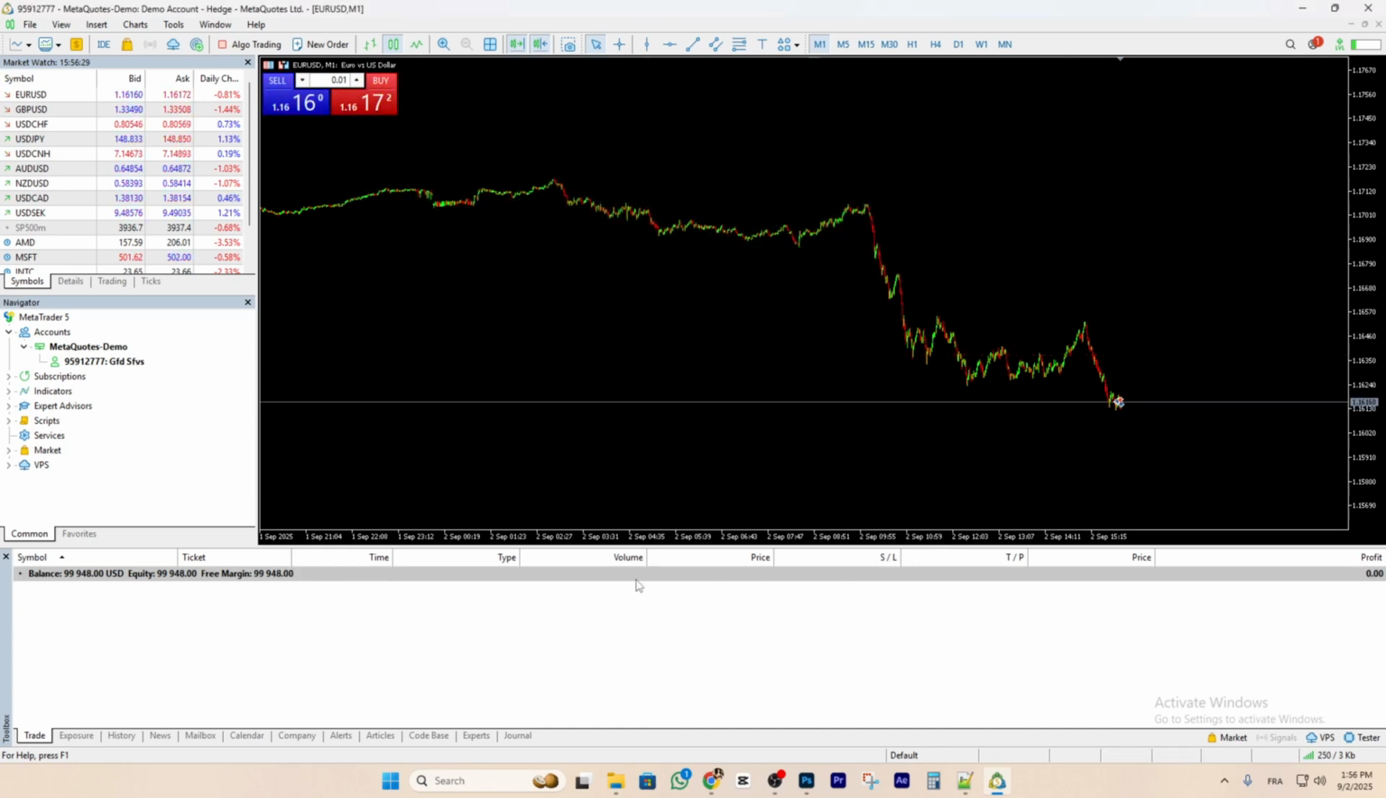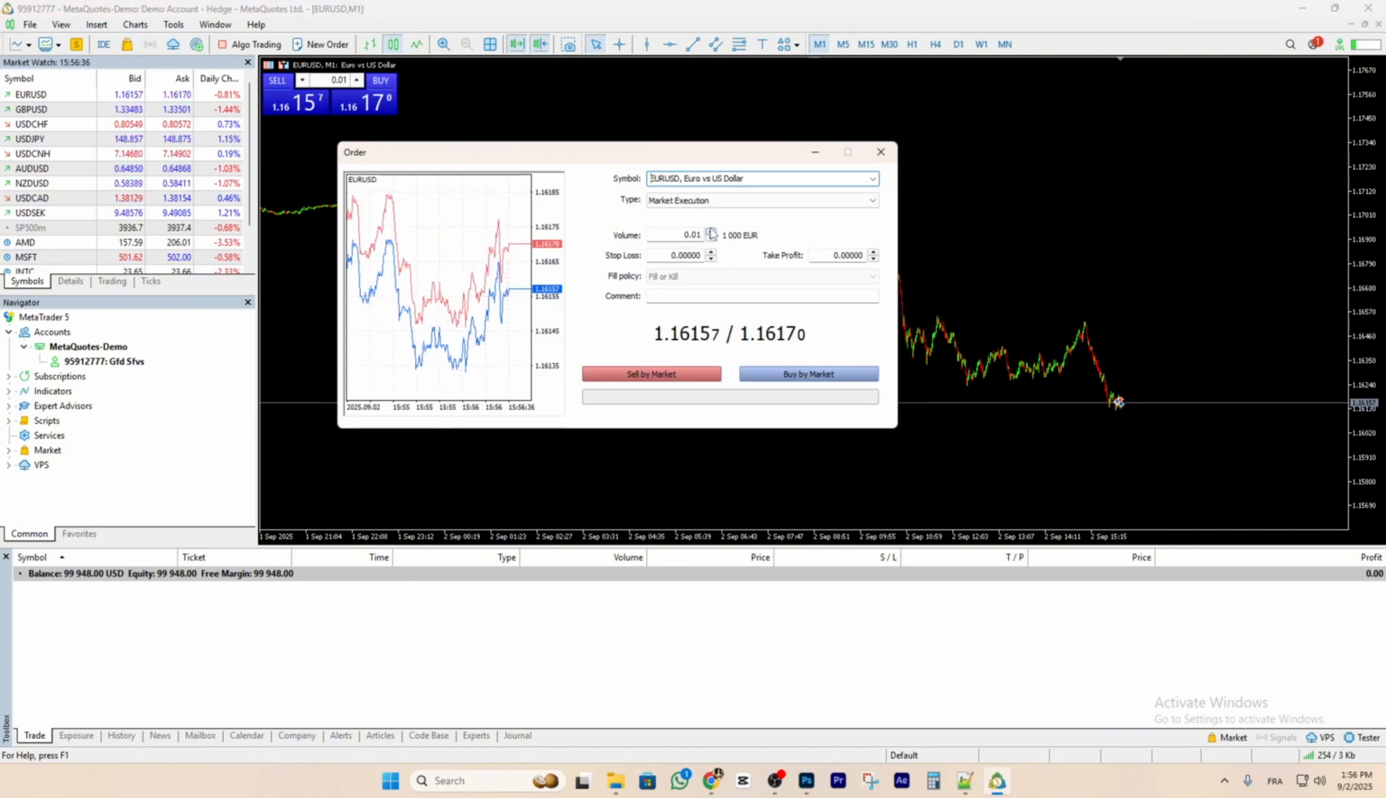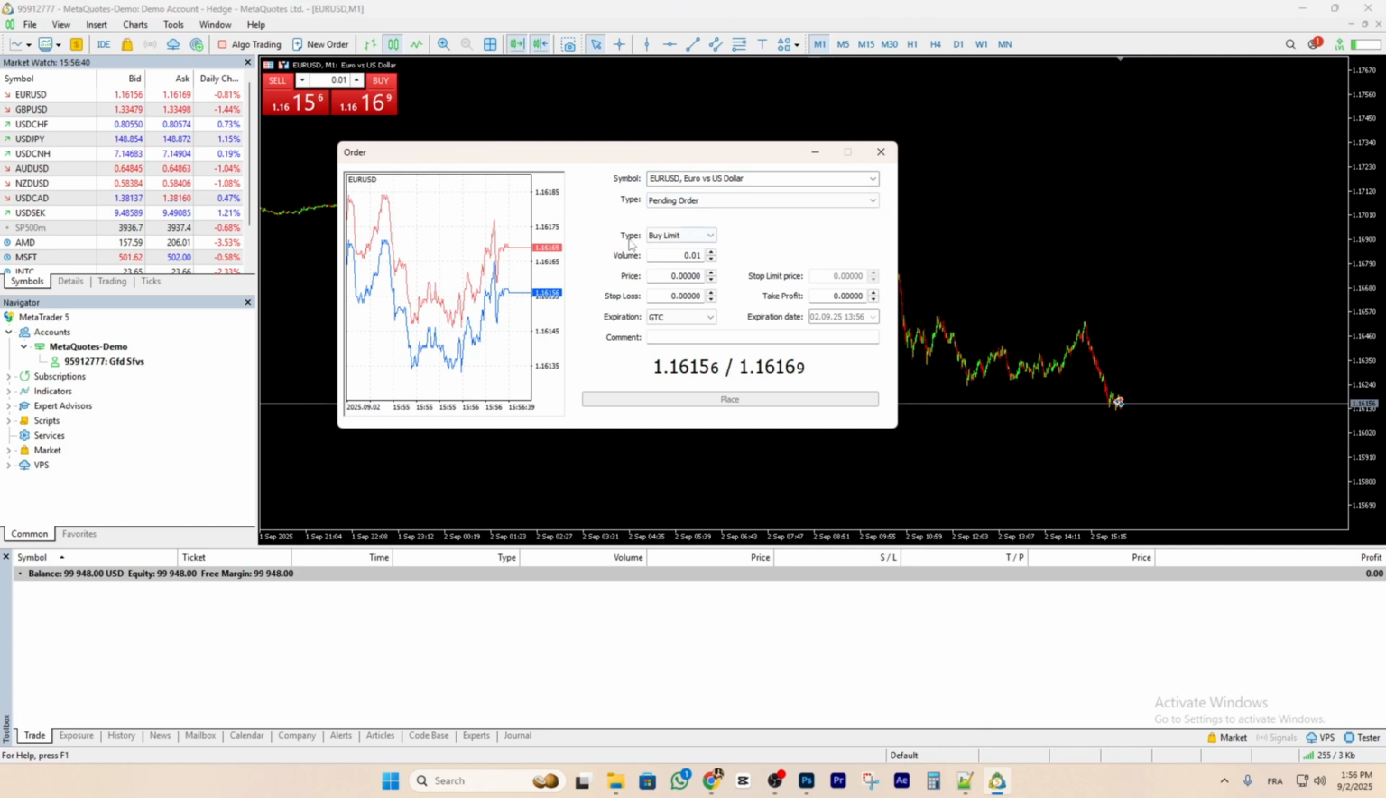Now let's say you want to make a limit order or a pending order. It's the same thing. So let's click on buy, for example, this time. Go to type and choose pending order. Now we have here buy limit, as you can see. You can also change it to sell limit if you want. We have here the volume, again, one lot. We have here the price. You have to choose the price where you want to buy or sell.